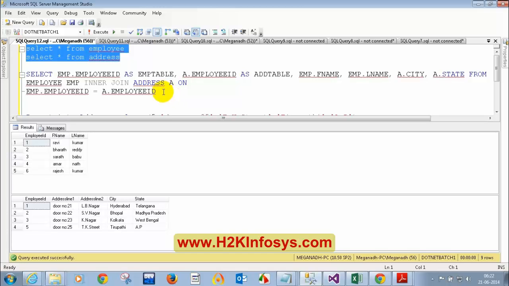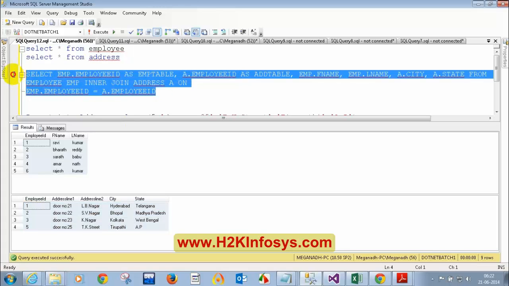Okay, Ravi. So now I have the employee table, where employee IDs are 1, 2, 3, 4, and 6. I have the address table with 1, 2, 3, 5. So now for inner join, how many records will I see? And why are we seeing that many records? Go ahead. For inner join, 1, 2, 3, 4, 6, means like 5 records.